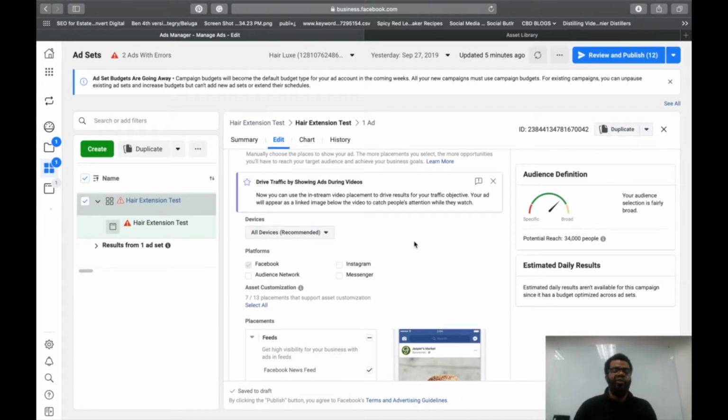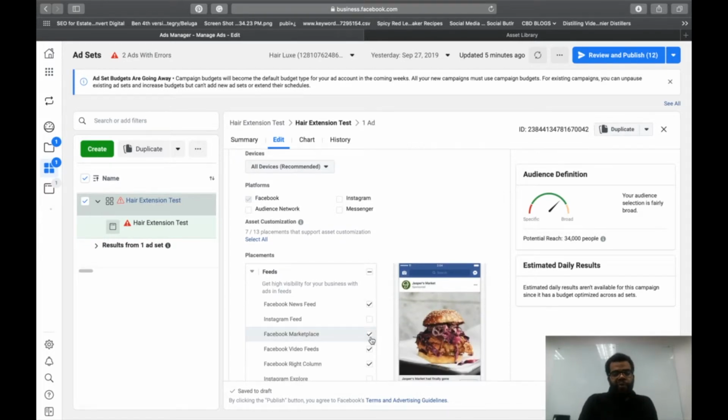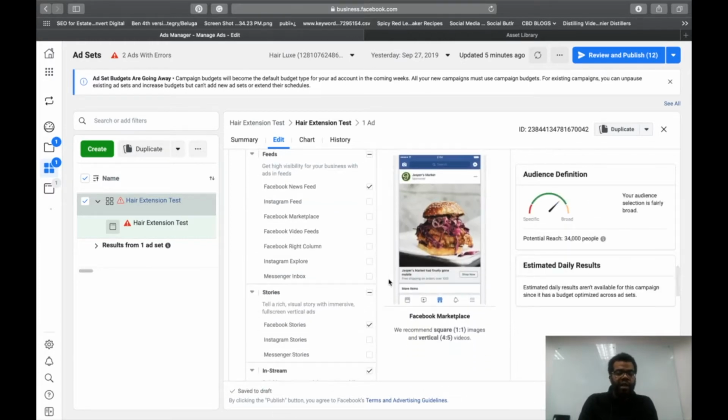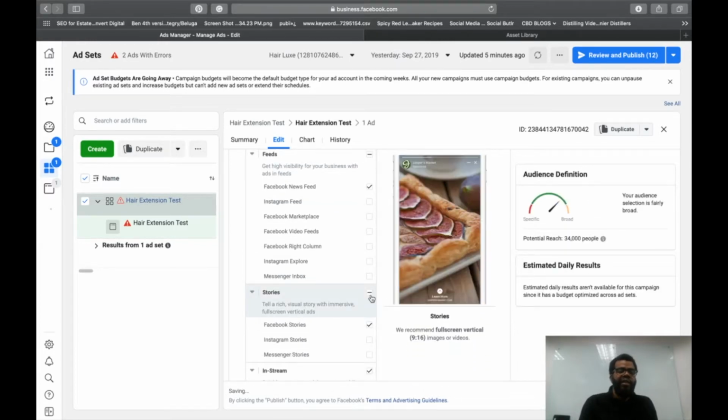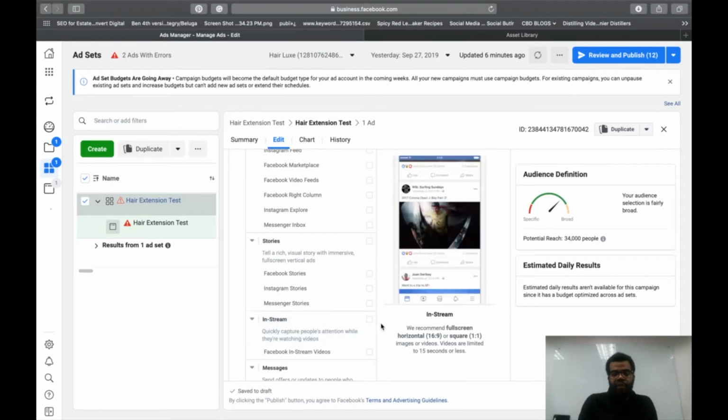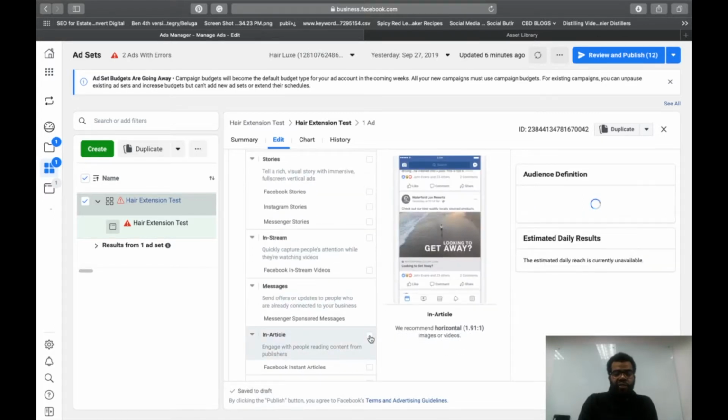But if you decide to do both, you want to set up a separate ad set for Instagram and a separate ad set for Facebook. You don't want to run them together. So for this example, we're only going to be running them in the Facebook news feed. Now, like I said, we can go ahead and start back over and do another one for the Instagram feed. This is going to shrink our audience as well.